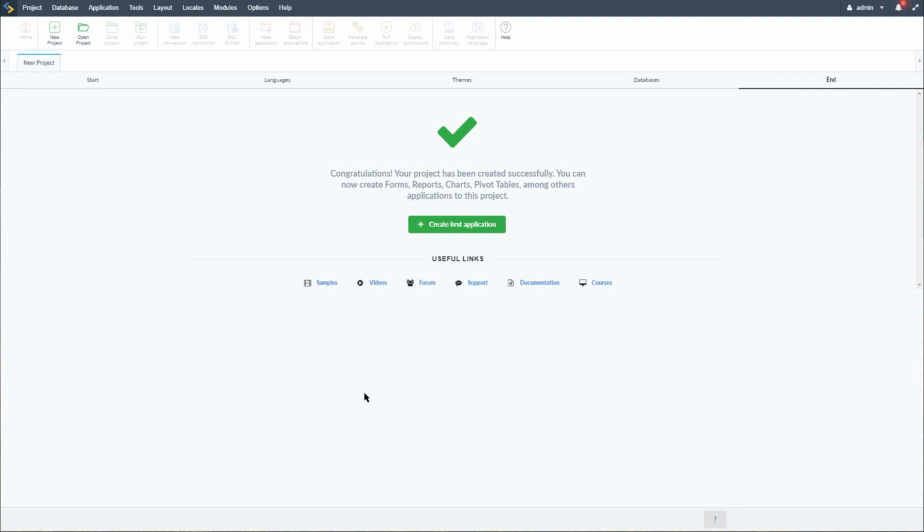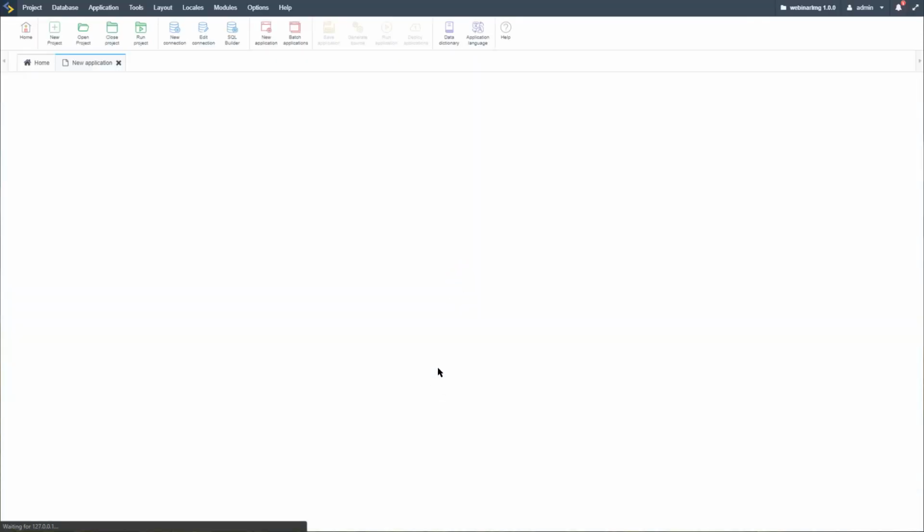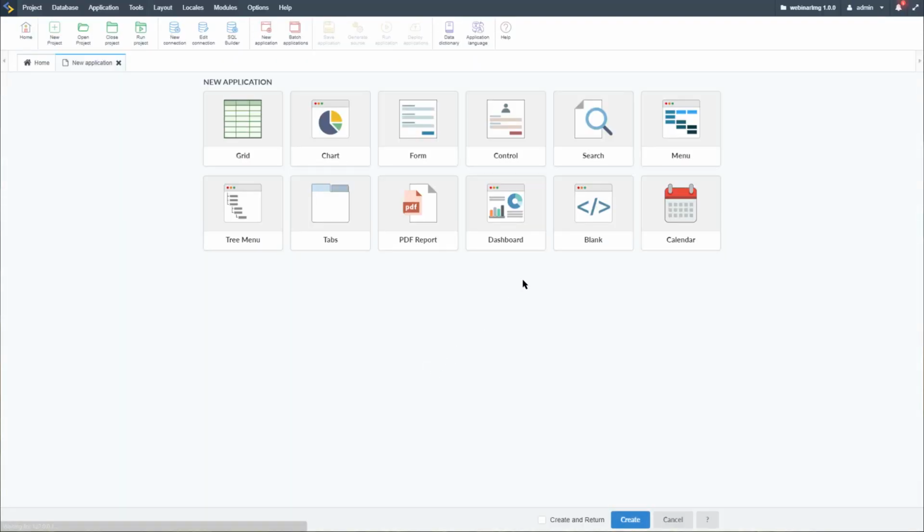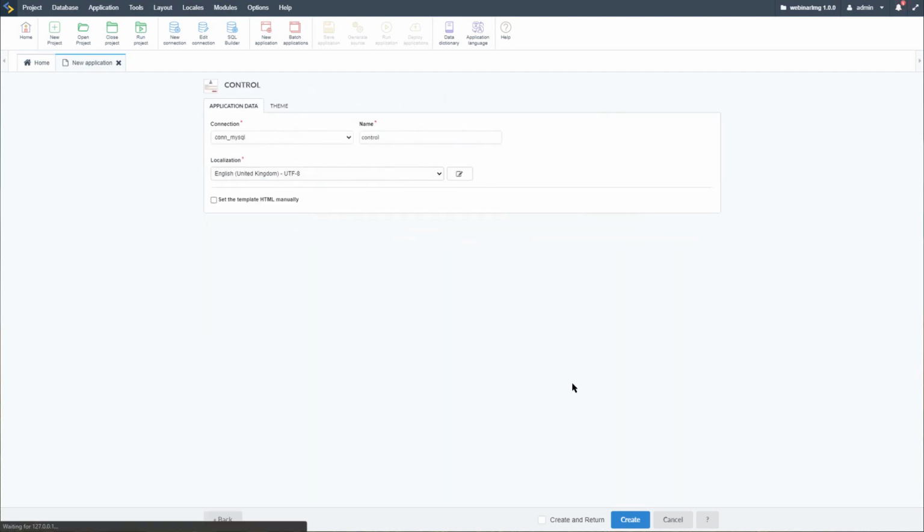Okay, so now that we're ready to start creating our first application, let's start with a control application. I will select Control, change the name to Control Login, and select Create.